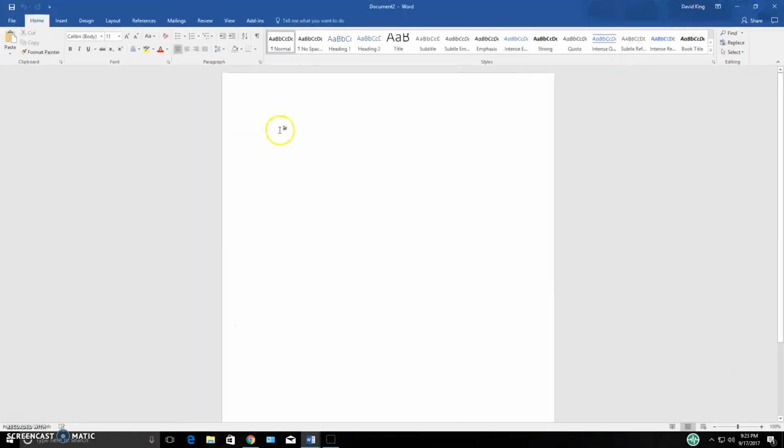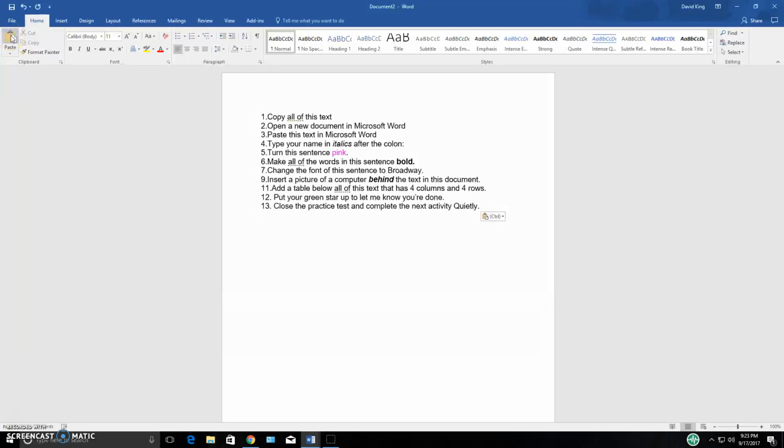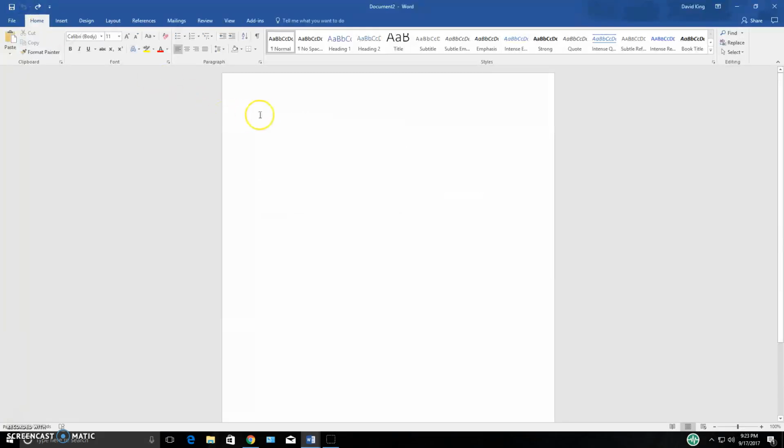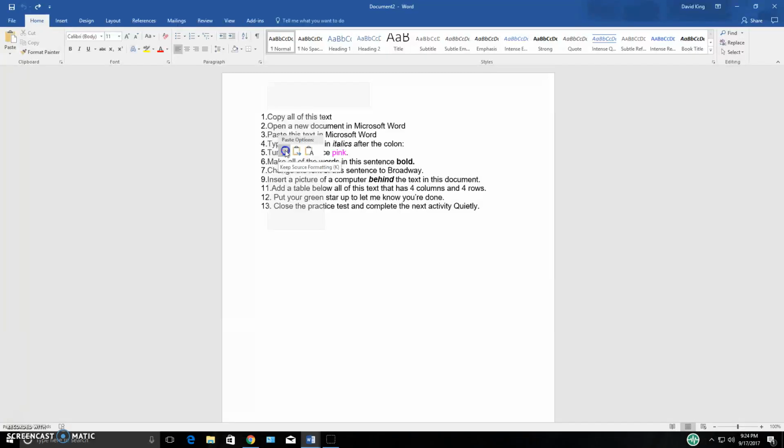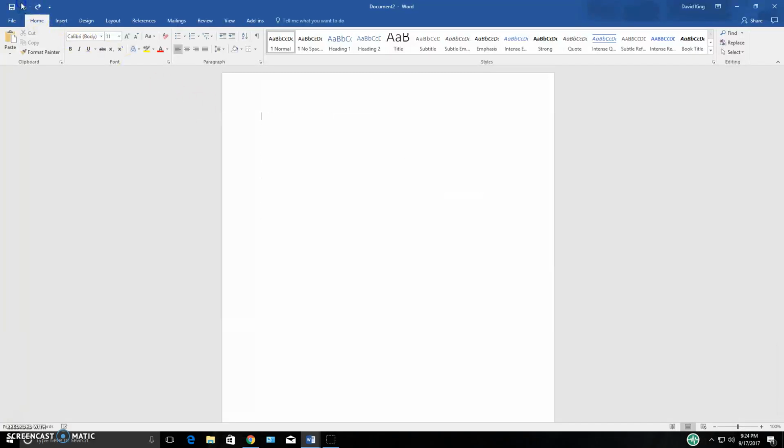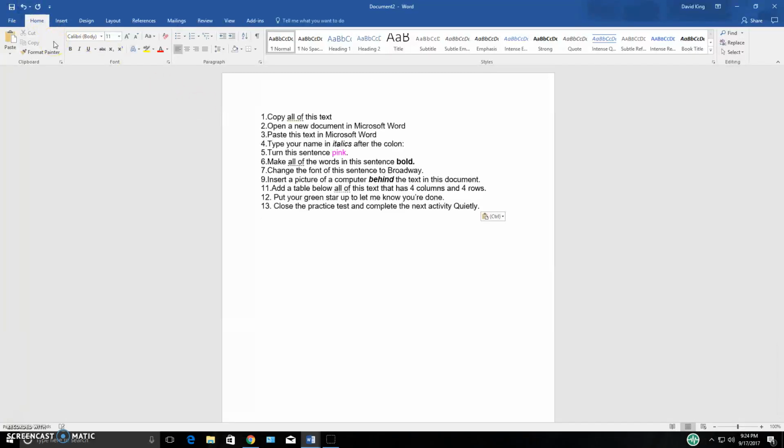So now I have to paste. You can go right up here where this little yellow clipboard is that says paste, and you can click just like that. Or you can right click and click on this first clipboard right here. Or you can press Control V. All of them will do the same thing. So we've done number 1, number 2, and number 3.